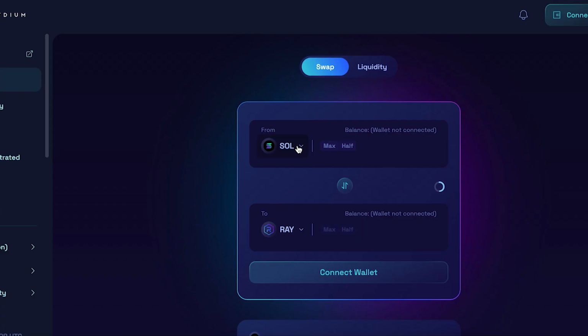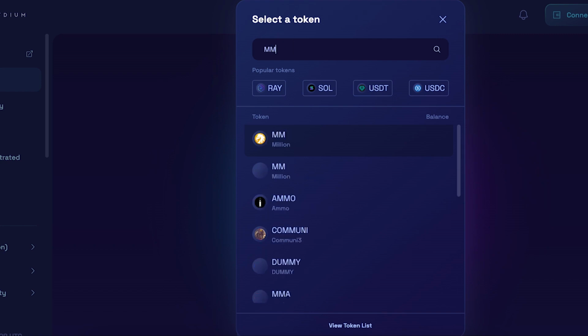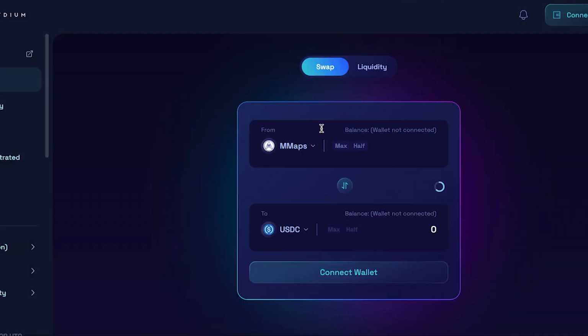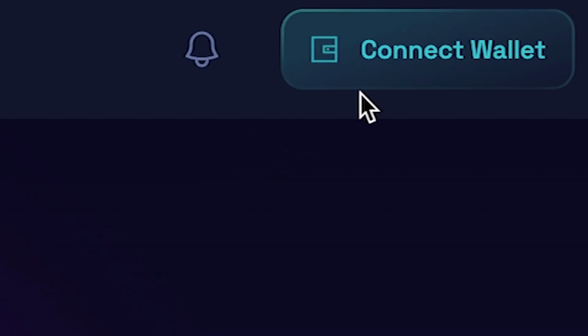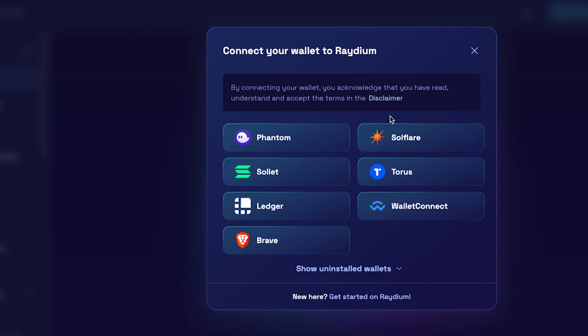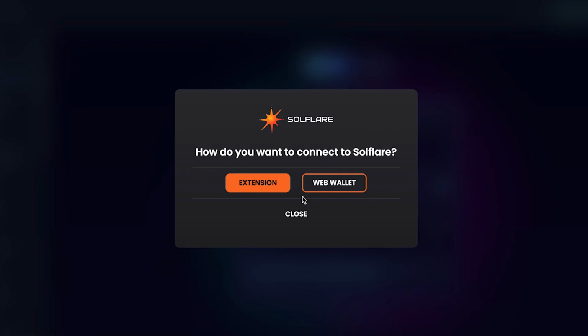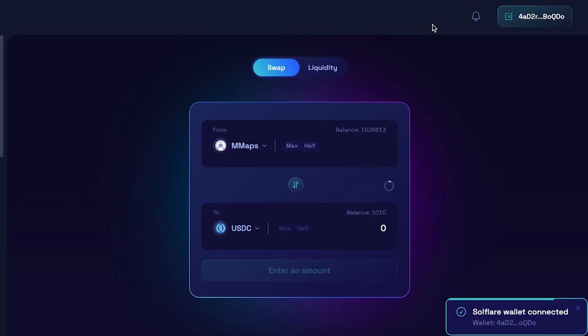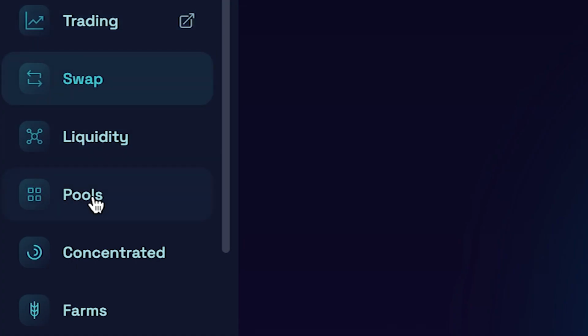To be able to join the liquidity pool, you have to make sure you have both MMAPS tokens and USDC inside of the wallet. Click on Connect Wallet. We are going to use the Soulflow wallet, but any wallet in this list will do. Now you're able to see your wallet address in the top right corner.